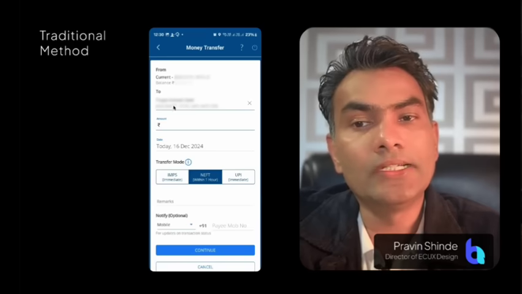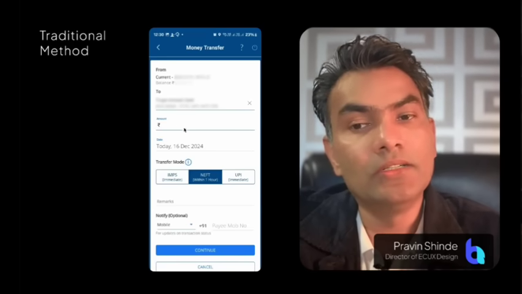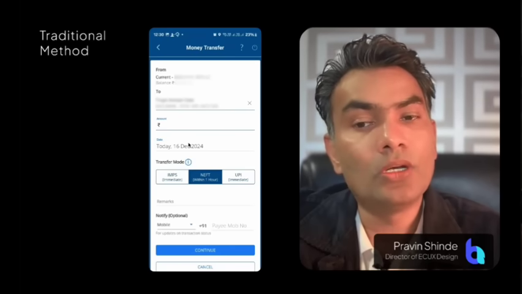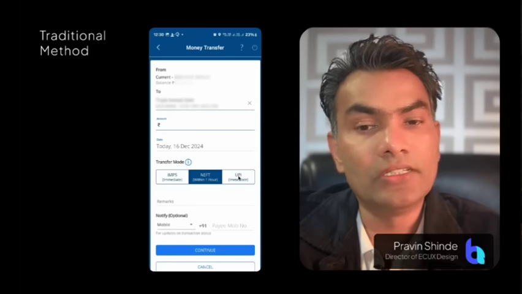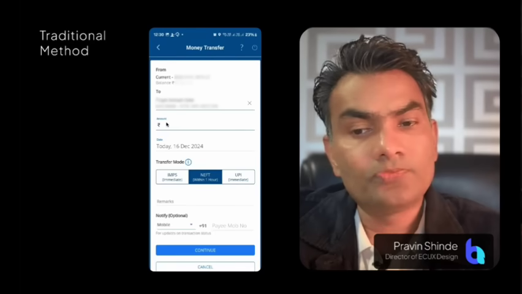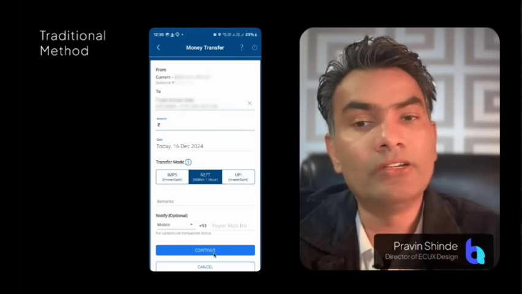Okay, so you can just select here, from is your bank account, to is that other person's bank account, then enter the amount, and you can choose the method, whether it is IMPS or NEFT or RTGS, whatever. You can choose that method. Here they have also given a UPI, which is good. Once you are done, you can just continue.